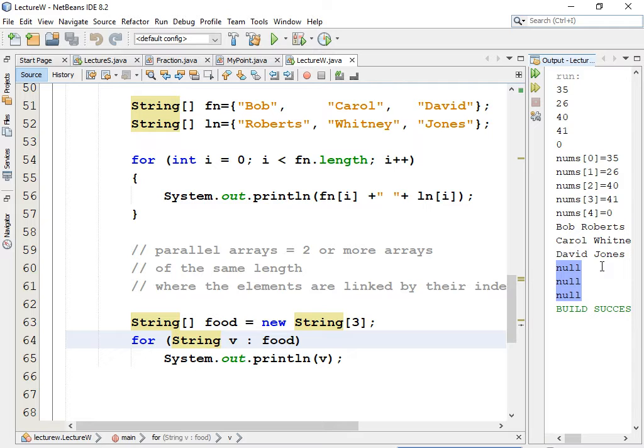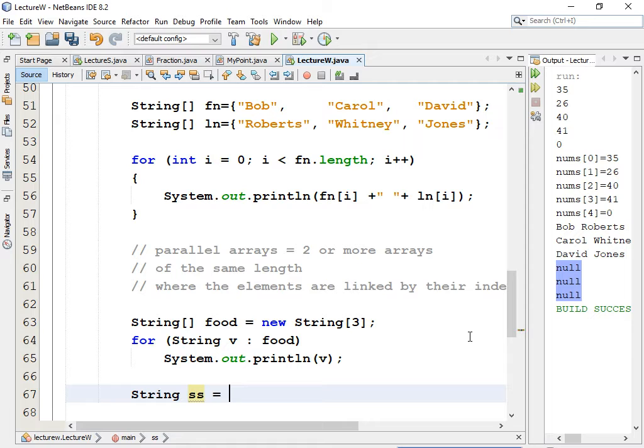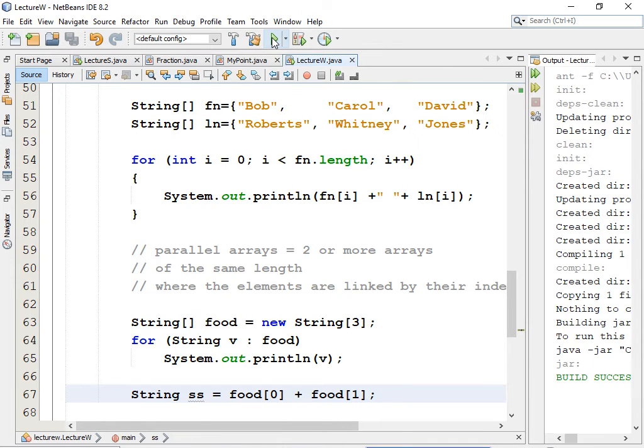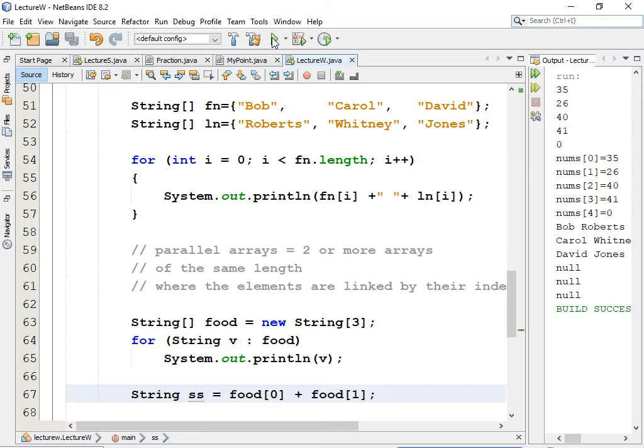If you tried to access some elements for that, like if you wanted to create a list of foods, if you wanted to do this, String, I don't know what I'm going to call it, so just ss equals food subscript 0 plus food subscript 1, that's probably going to crash it. Didn't crash it. I wonder what would happen if I printed ss out. System.out.println ss. I'm surprised that worked.